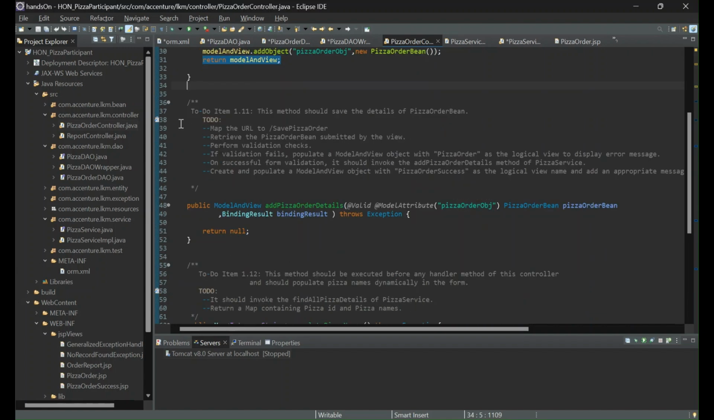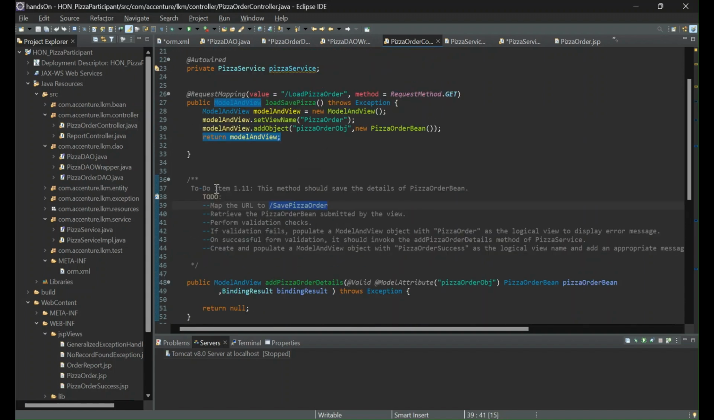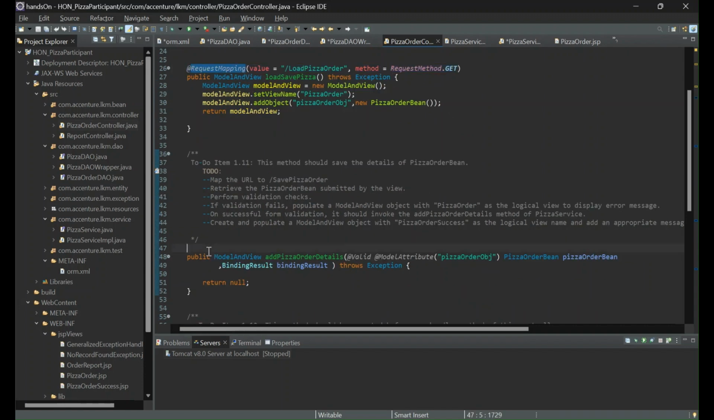Now let's try to understand our to-do task 1.11. So we completed 10 tasks and this is the 11th. It asks that this method should save the details of the pizza order bean. So this is the description. Cool. The very first task which we have to do is map the URL to the save pizza order. So what is this? This is an endpoint. How do we map the URL to an endpoint? We use request mapping. So let's use this one and update it according to our requirement. So we have to map it to this endpoint.